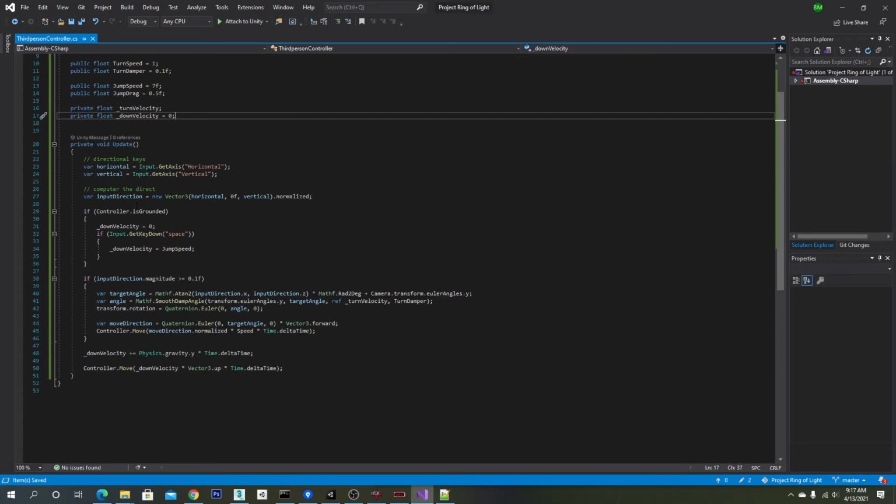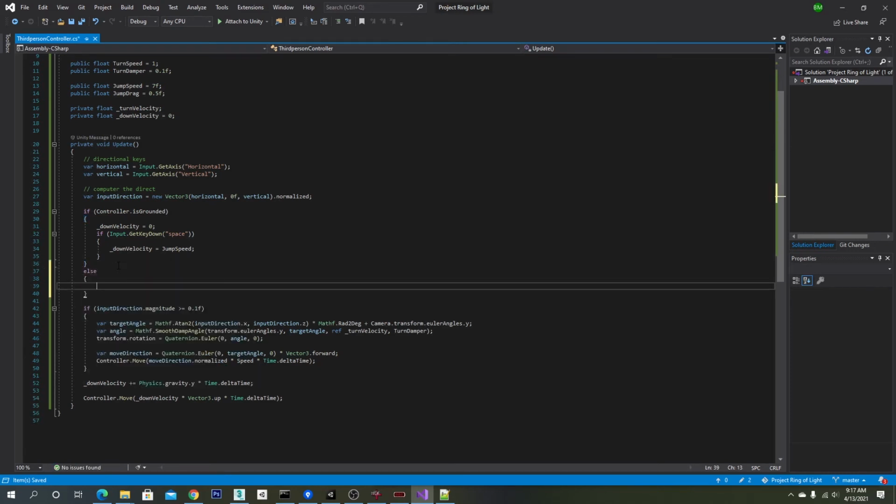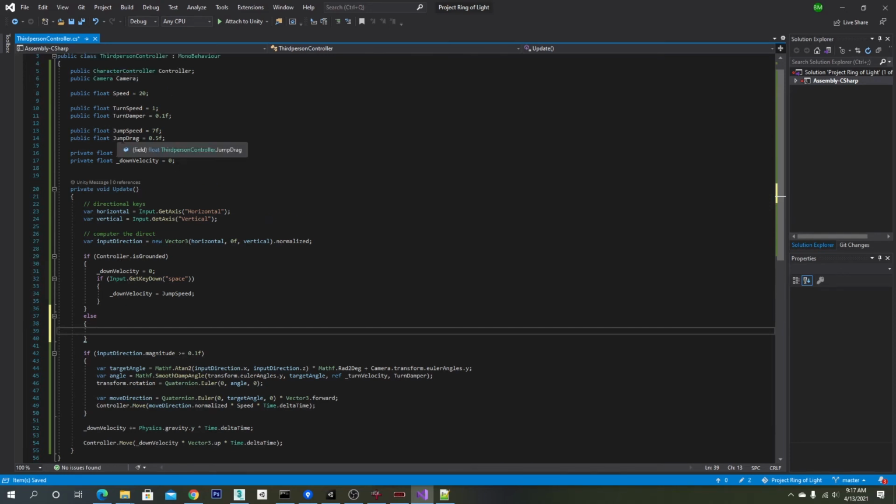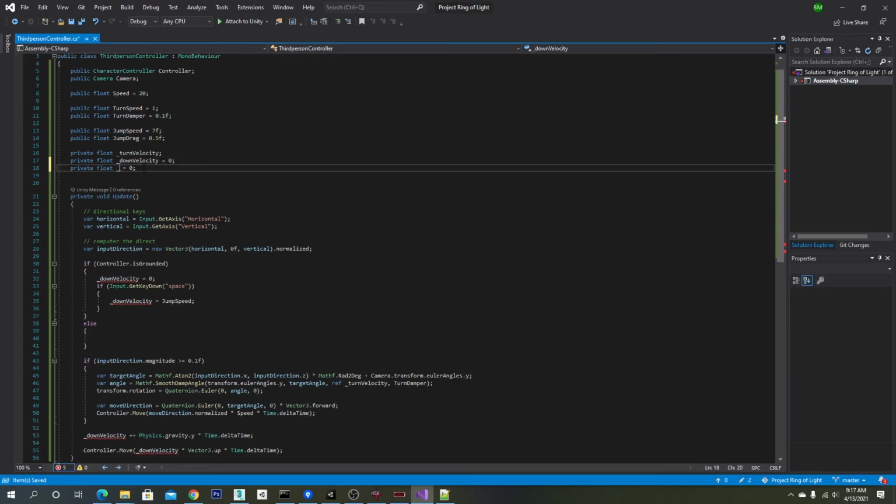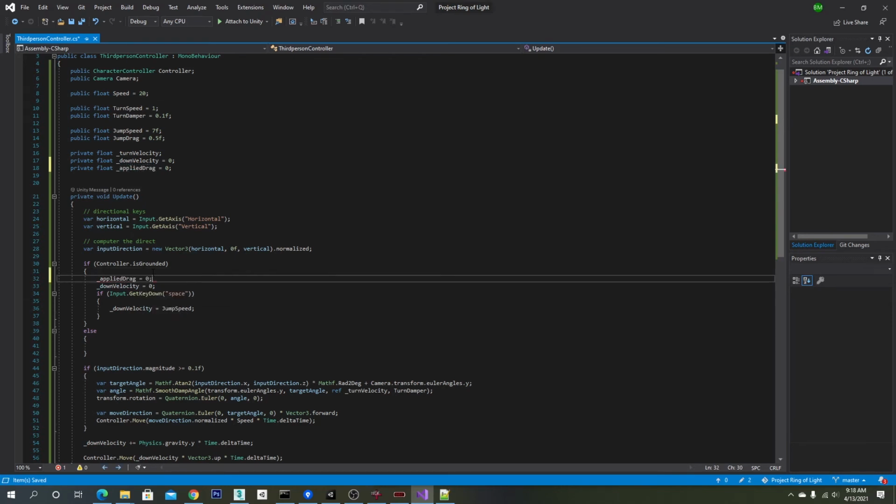So if I'm not grounded, I want to add in some drag. If I am grounded, I don't want any drag to happen at all. We will still need another private variable, applied drag. So if I'm grounded, we want the applied drag to be nothing. If I'm not grounded, however, we do want the applied drag to be whatever we're calling this jump drag.